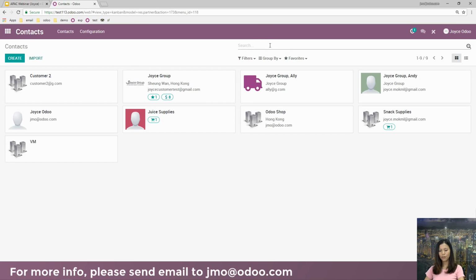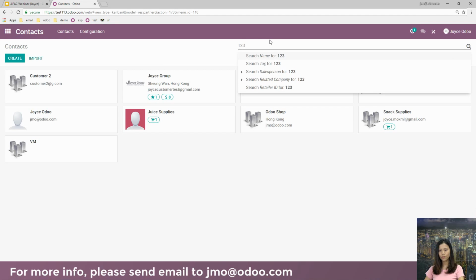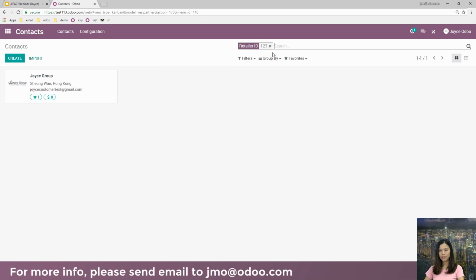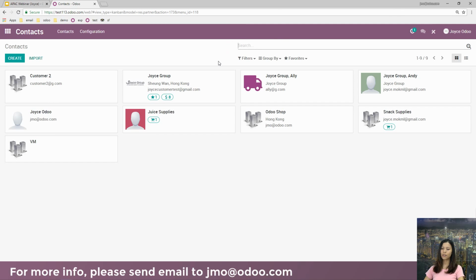If I go ahead and click in 1, 2, 3 for the retailer ID, then only one of them will appear because the other one doesn't contain 1, 2, 3. So again, Odoo Studio is not only a tool for the interface, not only for views, you can also use it for search bars, filters, groupings, etc.